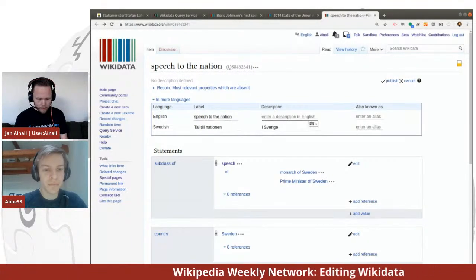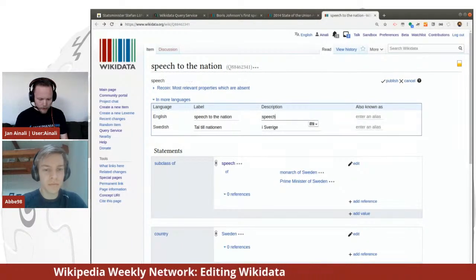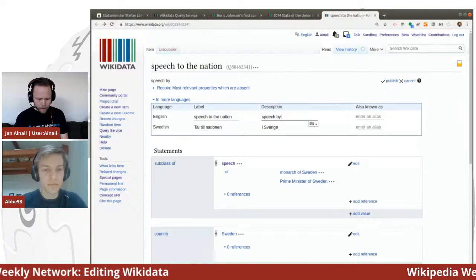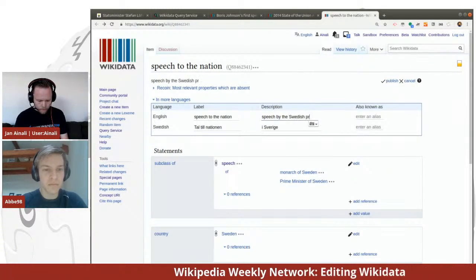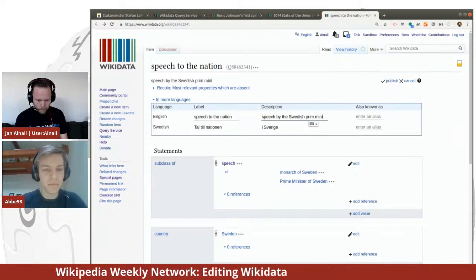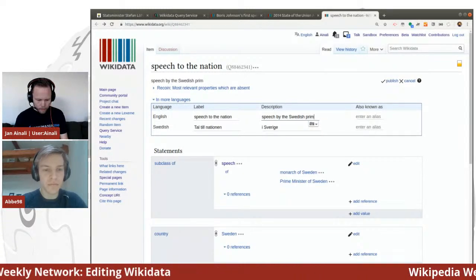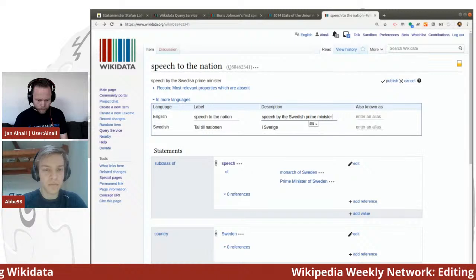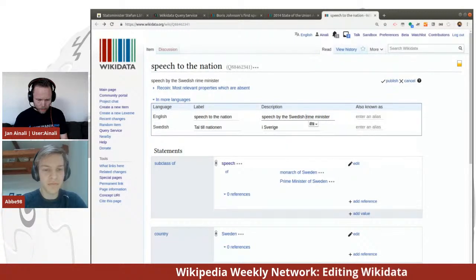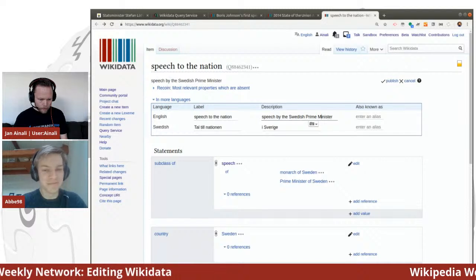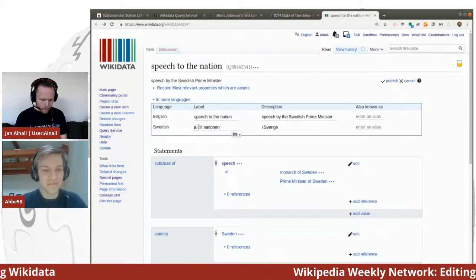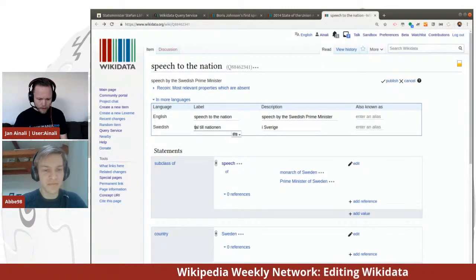And this is speech by Swedish Prime Minister. I'm good with spelling. And perhaps that is capital P and M. So I'm going to polish the Swedish one. We do not want this.